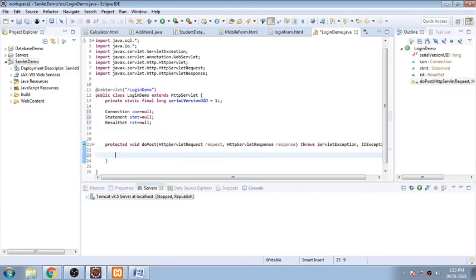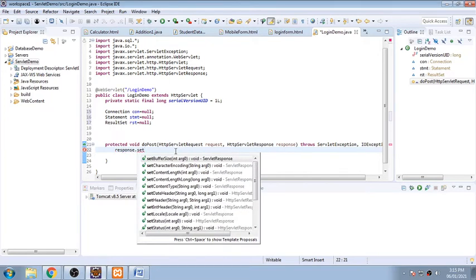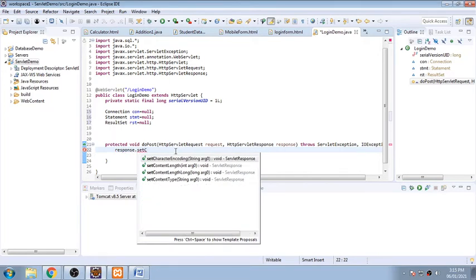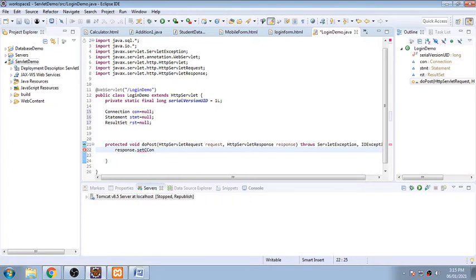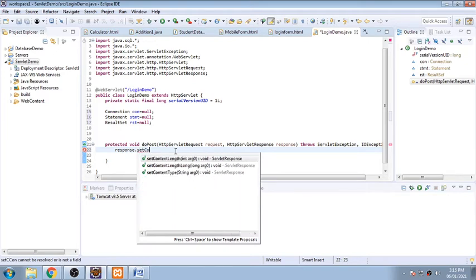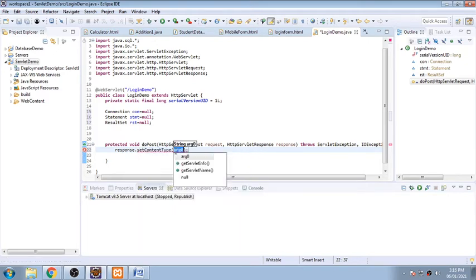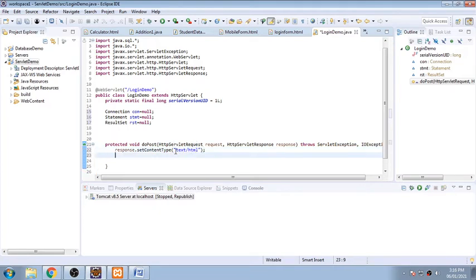Now here I will directly start with response object dot setContentType, and it will be text/html, and then finally PrintWriter. So print, one second.